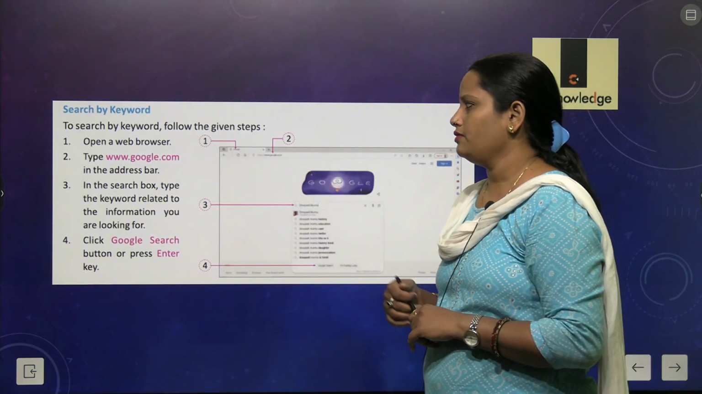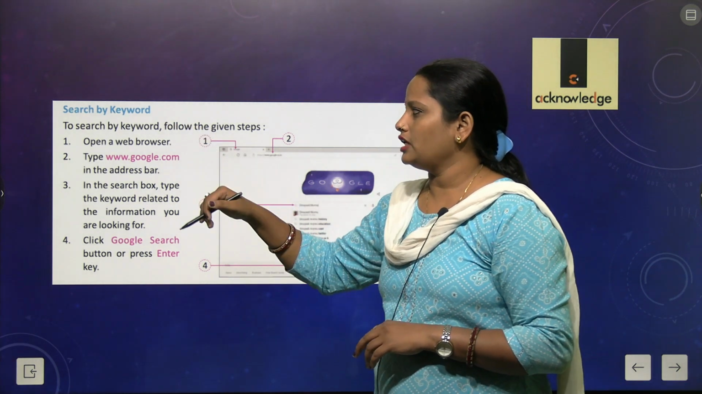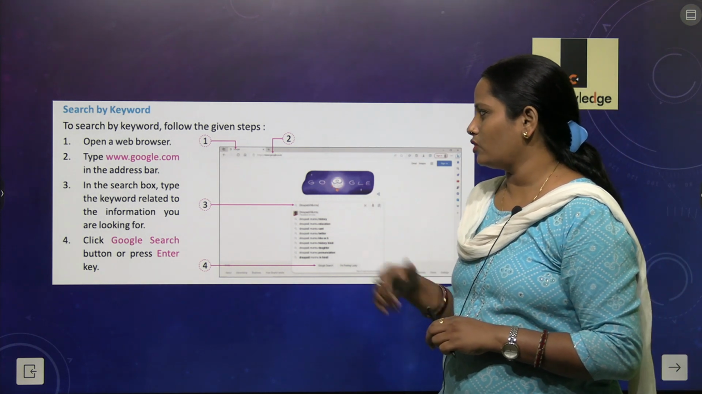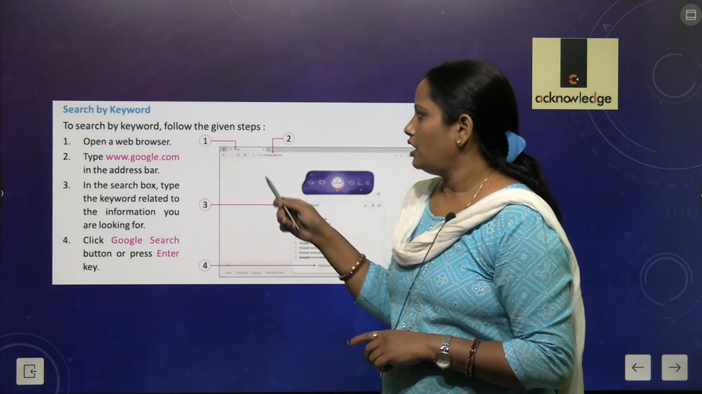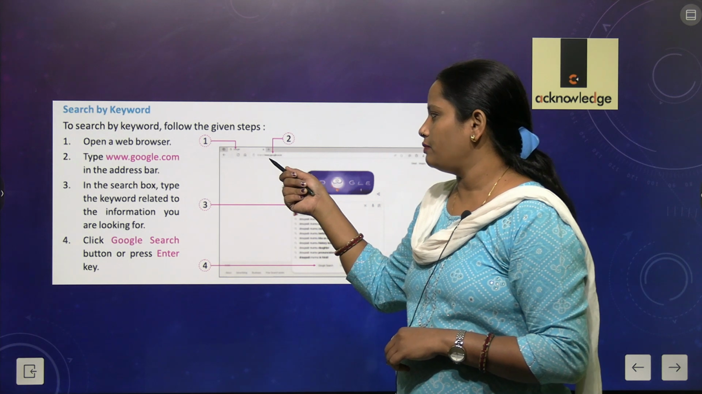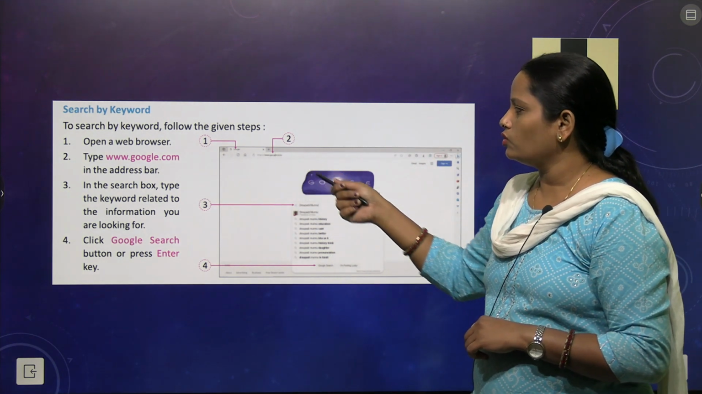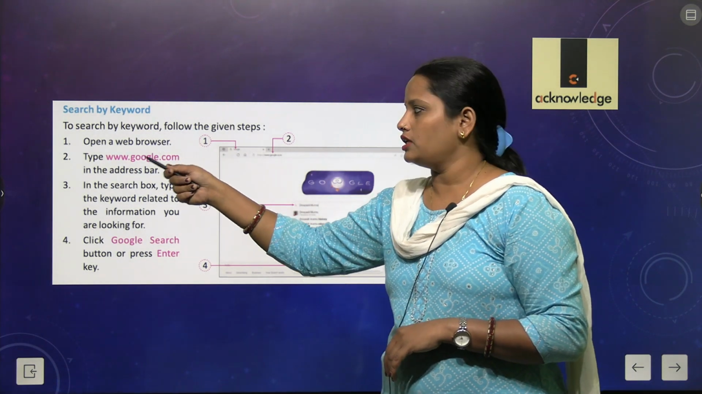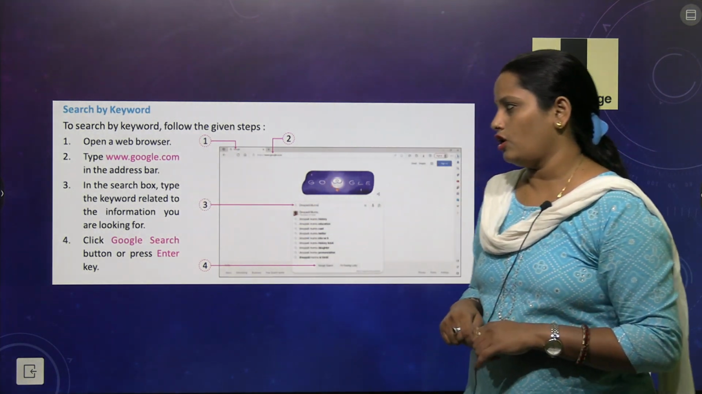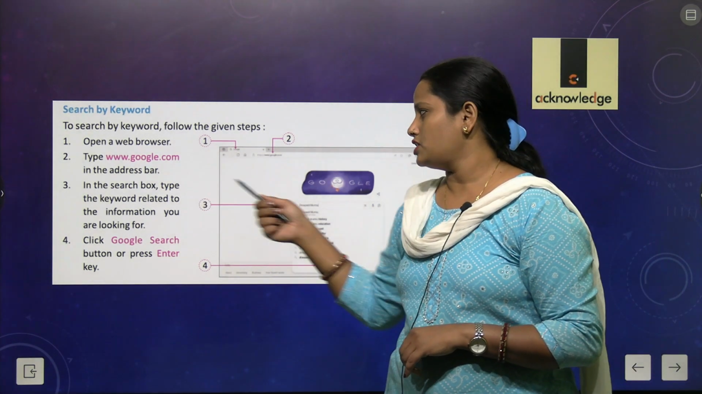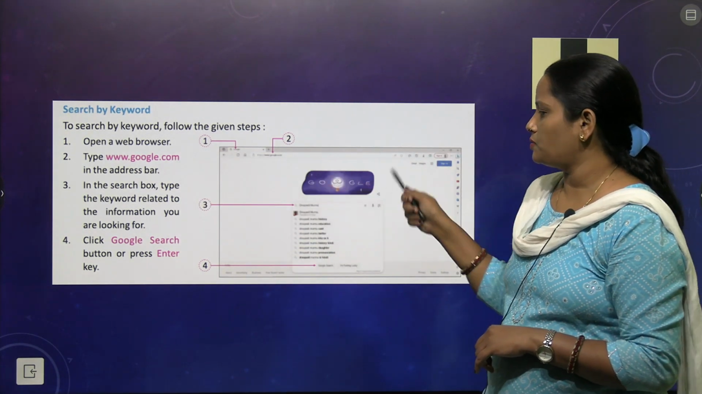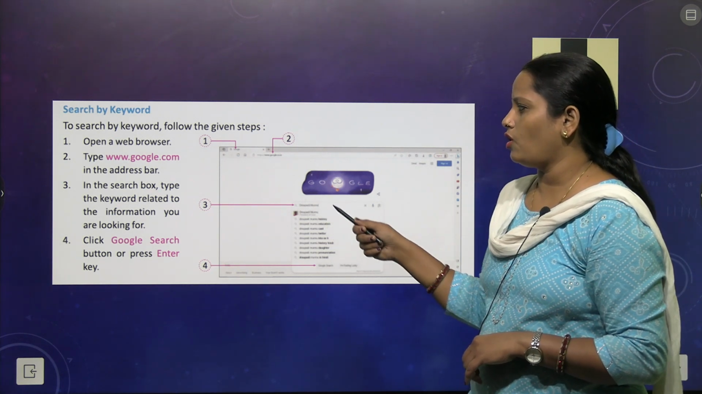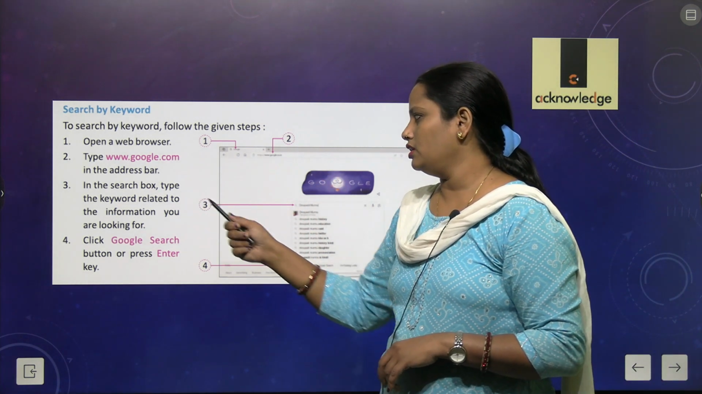So here we can see how to search the keywords. First we have to go to our Microsoft Edge, and from there we have to type www.google.com. Okay, we have opened our web browser. Now we have typed google.com in the address bar. After clicking on the address bar, the search box comes. We have to click on the search box and type the keyword.